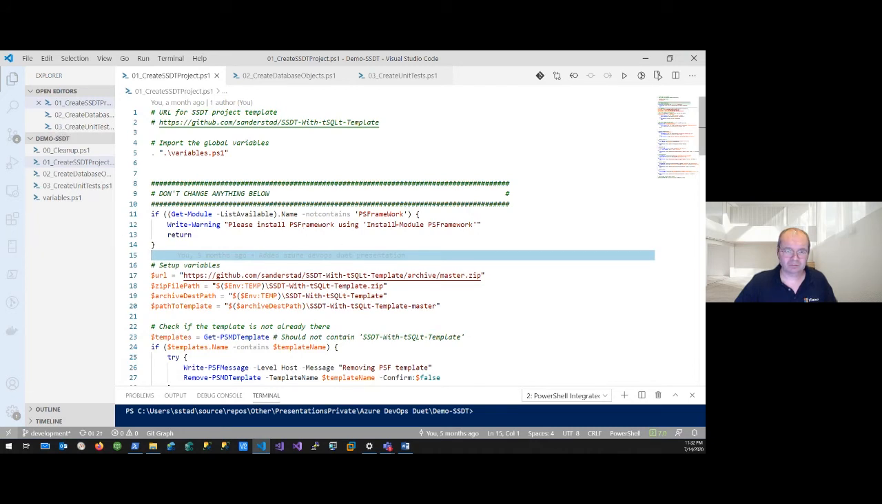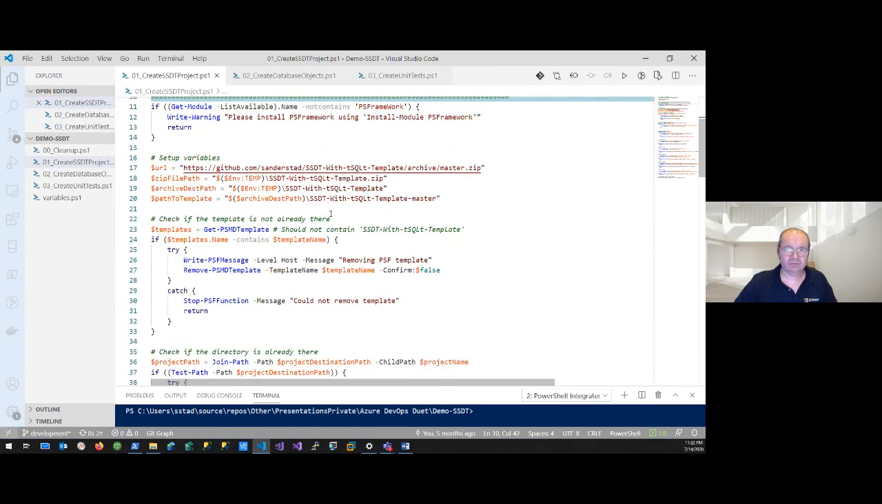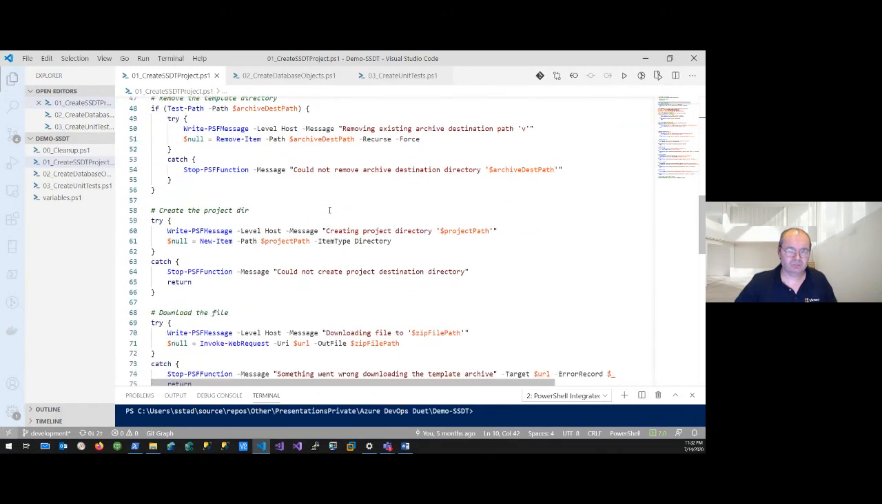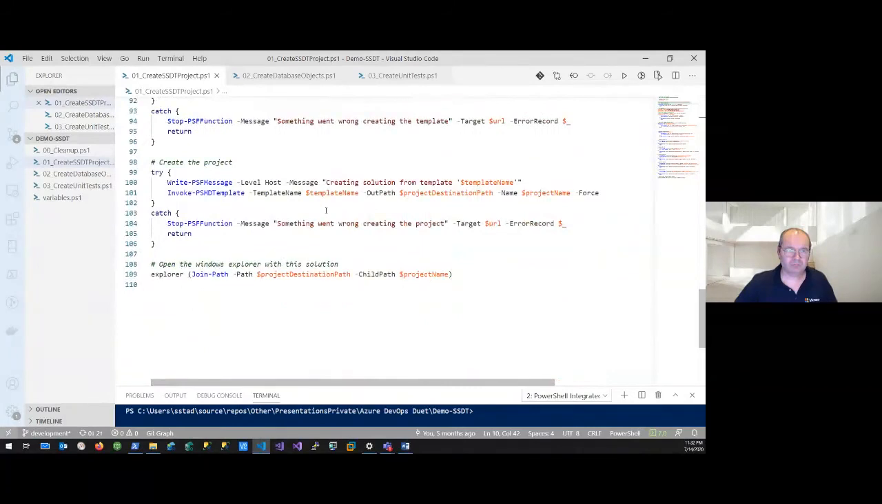So I could do the same thing for my projects with my SSDT solutions. This is the entire script where it will download my template from my GitHub page. It will extract it, install it, and then use it to create a solution. And the most important part is this little line. This is actually the only thing that you need if you already have the template to generate a new SSDT solution.